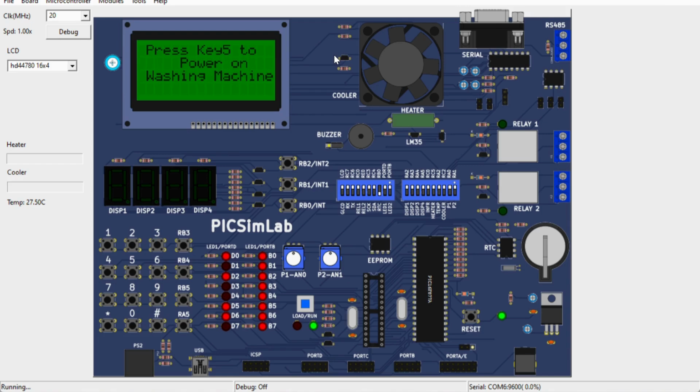The first step is the power-on sequence. After powering on the simulation, the CLCD shows a prompt: press key 5 to power on washing machine. Once switch 5 is pressed, the system displays powering on washing machine. Let's press switch 5. Now it will show powering on washing machine. This simulates the boot-up sequence of an actual appliance.